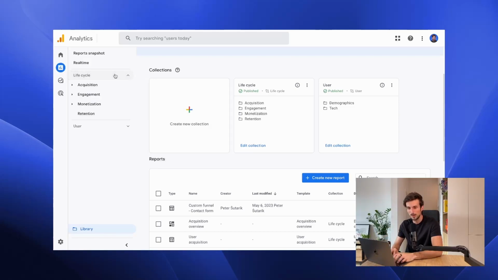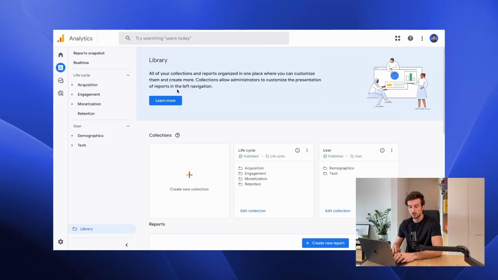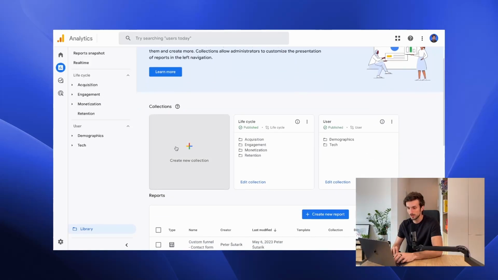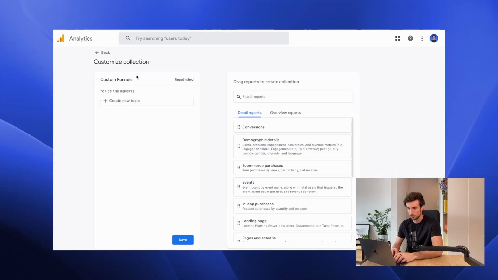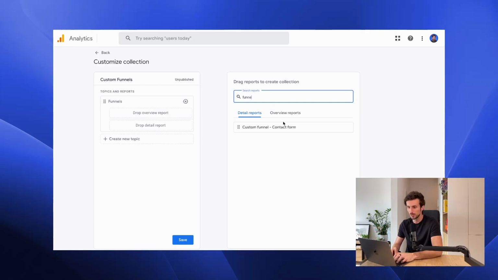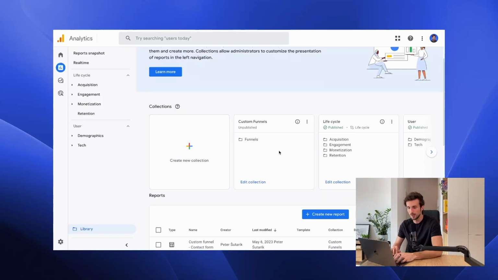A collection is this collapsible bar and tab. So I'm going to create a custom collection here. Let's create a blank one. I'm going to name it custom funnels. I'm going to add a topic, funnels. And under search reports, I can search for the funnel report that we just created, and I can add it to this report section. Hit save, go back, and you can see your collection appear here.